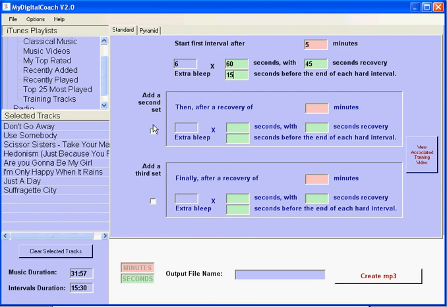second set. So tick here, add a second set, and this time I'm going to specify that after a 6-minute rest, so that's going to give me a 6-minute rest from the end of the first set, this time I'm going to do 4 times 2 minutes, 120 seconds, with 60 seconds recovery, and this time I want to hear a mid-interval bleep 30 seconds from the end of each 2-minute session. And I can add a third set in the same way if I so wish.